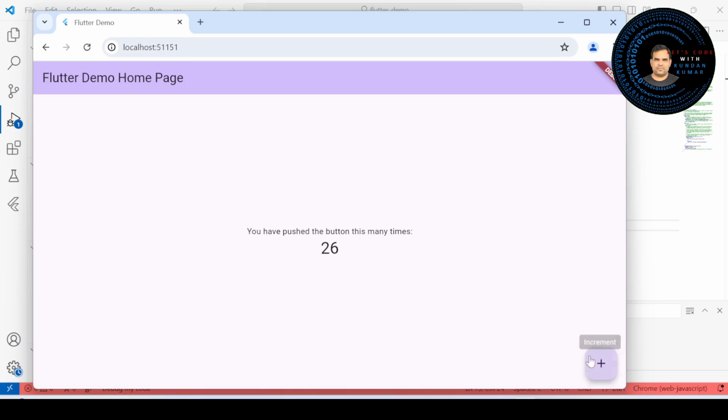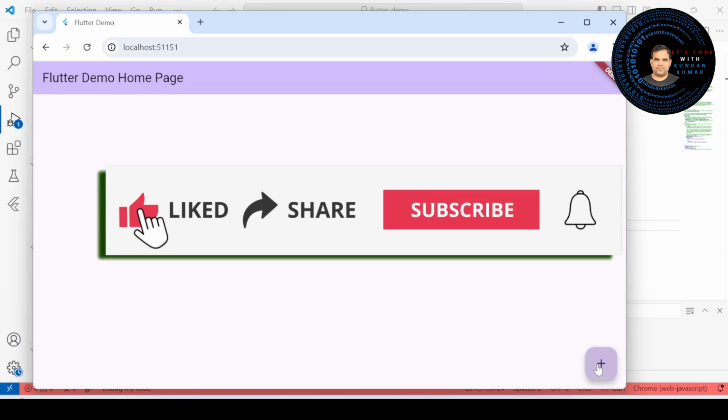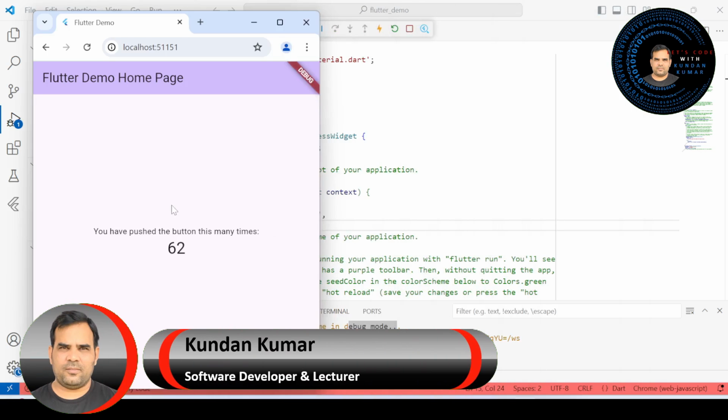This is called a stateful widget. We'll talk about stateless widgets and stateful widgets in the coming classes, in the upcoming videos as well. So guys, you can reduce this so it looks like a telephone, something like this. Fine. This is one way to run. Let me close this one.